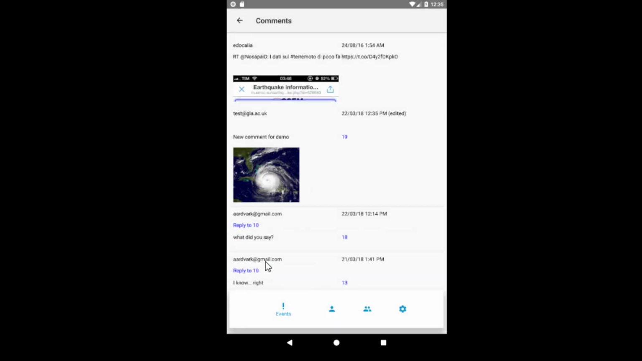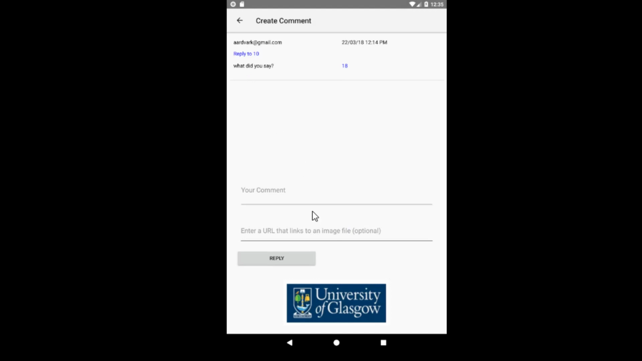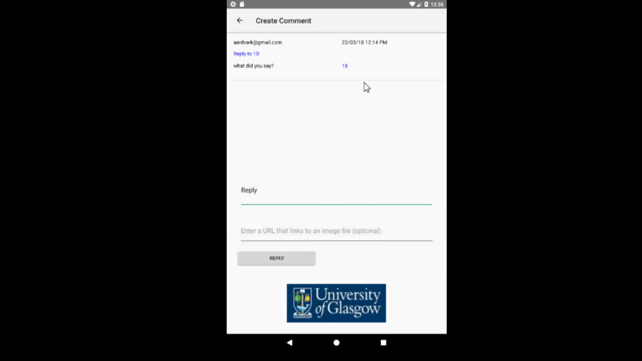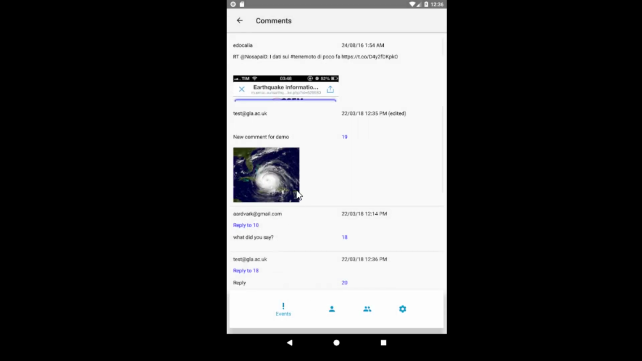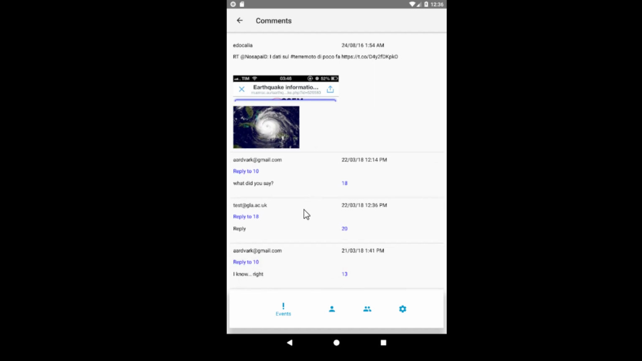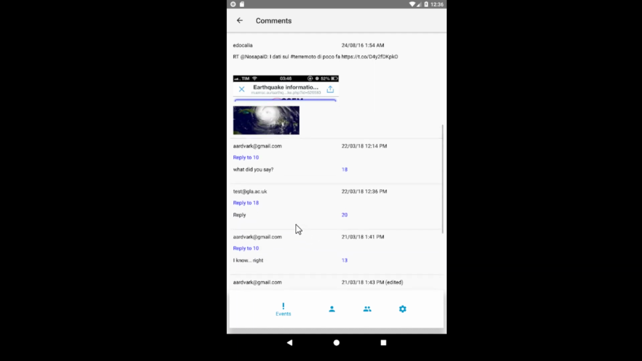And there we are. So what we'll quickly do is we'll reply to this comment as well, just to see how that works. Reply. And we'll just quickly remove this. So this should be a reply to 18. We should see that at the top of the screen as well. Or we should see it somewhere. Yep, here it is. Reply to 18 is there.